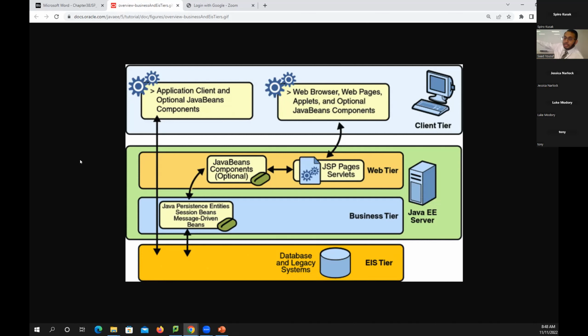So as you can see at the top, you have your application client, your web browser, web pages, all of that stuff is at the client tier. In the final project that you'll be working on, you'll be building a multi-tier application. So you'll have your first tier, which will be a combination of client-side pages. Then you will have those client-side pages talking to server-side pages, and those server-side pages will be talking to the data on your behalf.